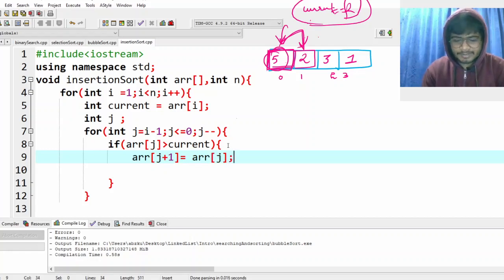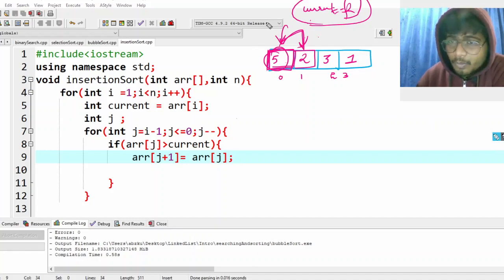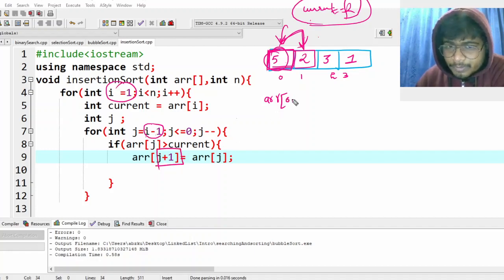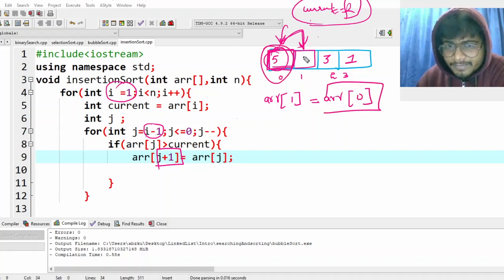What did we do here? Go to ARR of j. J means right now I minus 1, and I equal to 1, so 1 minus 1 is 0. Go to 0 plus 1, that means go to index 1, and put the value of ARR of j. J means I minus 1, I value is 1, so put the value of A of 0. A of 0 means 5. So put 5 here.